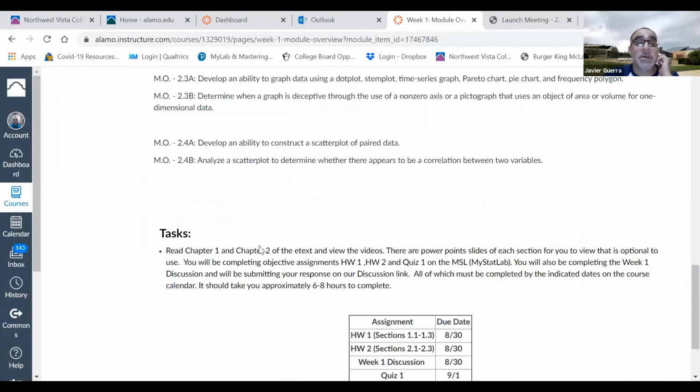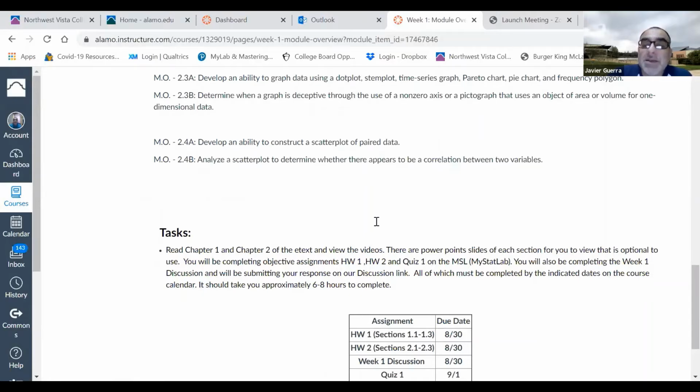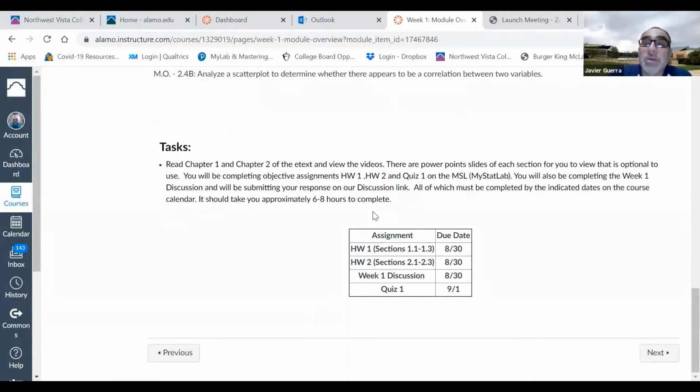And then the tasks. So it tells you exactly what you're going to need to do, reading the text and looking at the videos. I included PowerPoints in case you all like PowerPoints. So that way it's kind of like a summary of what you need to know. And that's totally optional if you want to use it or not. But you want to make sure that you read your textbook and the chapters that are required. And you want to look at all of the videos. You can go back and forth on the videos. If you want to review them over again, that's fine. As long as you understand the material, that's all that matters.